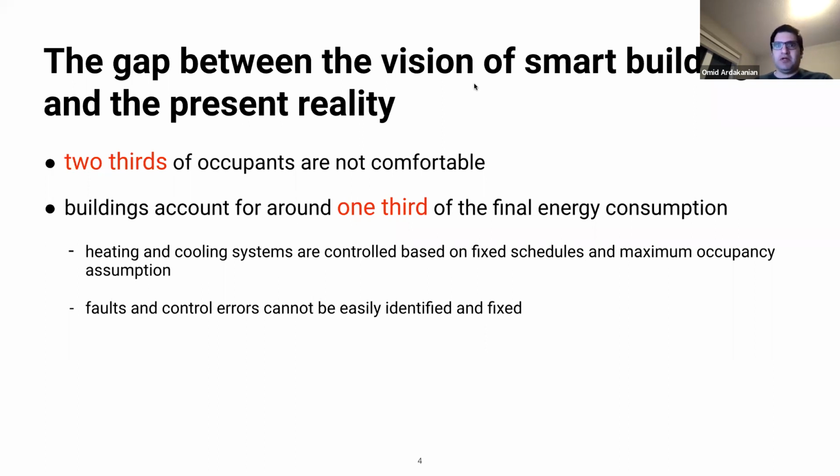So this is a big number. Most people are not satisfied with the building environment. In addition to that, buildings account for around 1/3 of the final energy consumption worldwide. This is partly because heating and cooling systems are controlled based on fixed occupancy schedules, maximum occupancy assumption, and they waste a lot of energy.